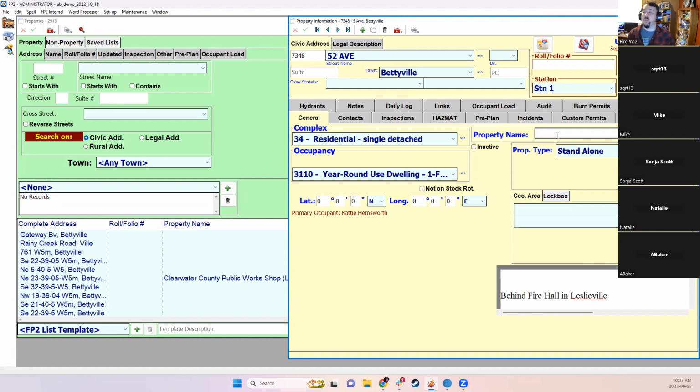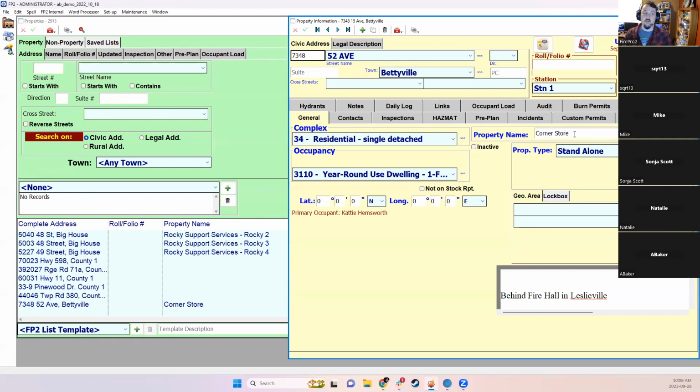Property name is usually used to put in the common terminology or the common name for an address. So for example, if I have a particular street address, but everybody knows it as the corner store, then you can just put that common name in that property name. This is just a tool to allow you to pick property records out of larger lists of items more easily and to identify properties more easily.